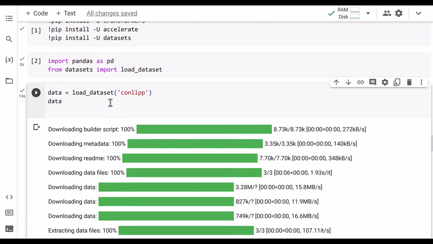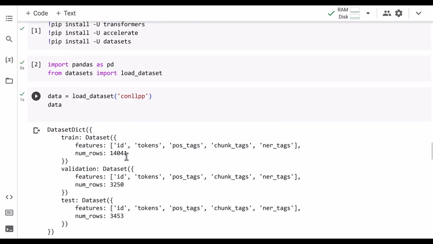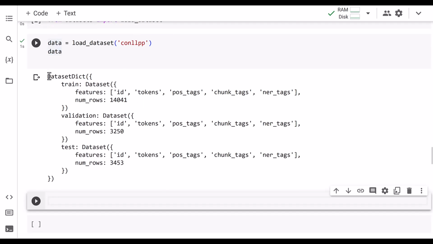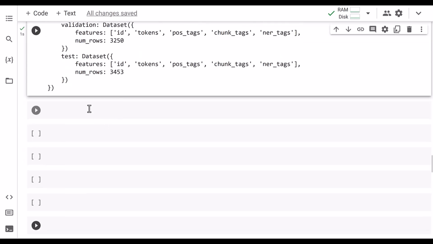Alright, once you have that, you can run it again just to remove those download bars. So this is the dataset dictionary. This is a special method in HuggingFace, which has three keys: train, validation, and test. In these three keys, this train is a kind of dataset. This dataset has features and number of rows. Alright, let's go ahead and see our train data.